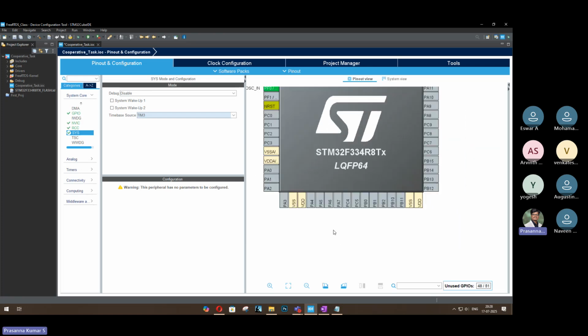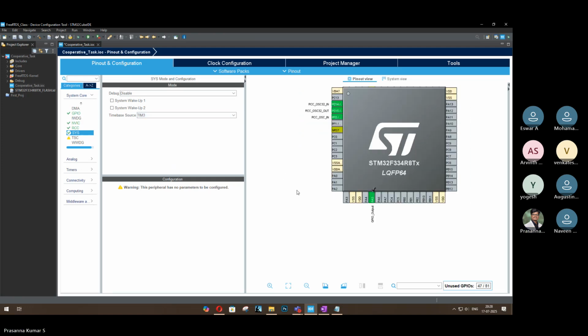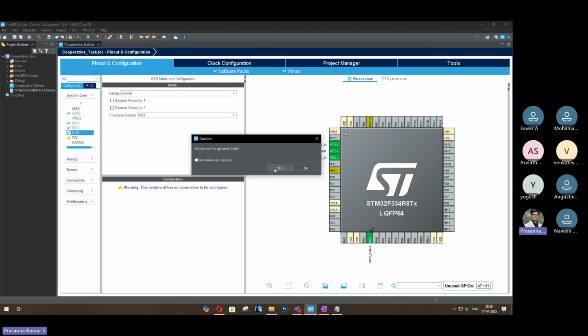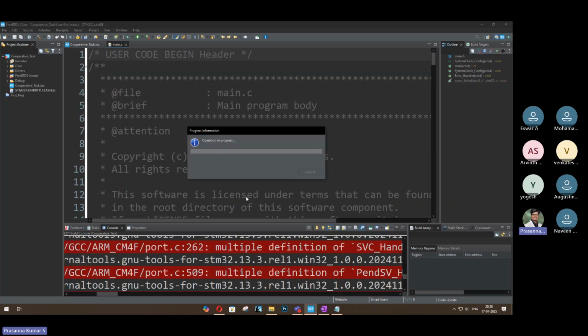In order to make my LED work for any users, I'm making this PFI a GPIO output right now itself. That's it. This is for application purposes. These things you need to do: your RCC, SYS, and NVIC. Once you've done all these things, press Ctrl S and generate the code, or press Alt plus K to generate the code.